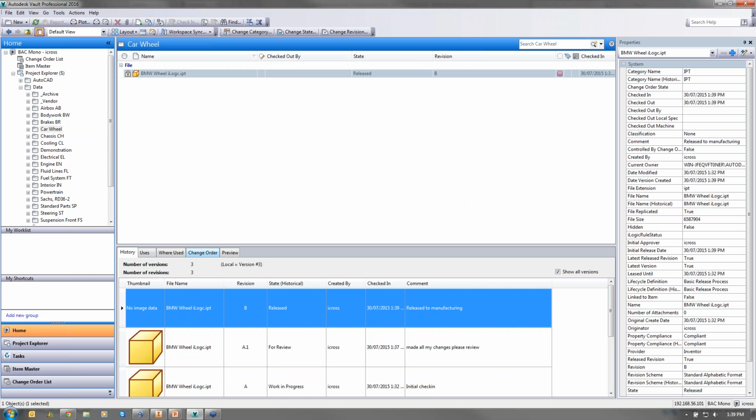So that's generally what would happen to the lifecycle files. And that would be the same whether it's a part file, assembly file, Word document, PDF document. It would be the same. Certain people get to see it at certain times, some people don't. And then eventually it works its way all the way through to released, and it's out in production.